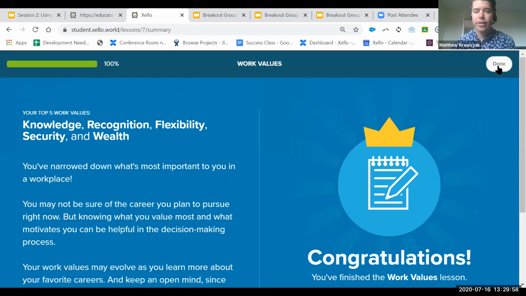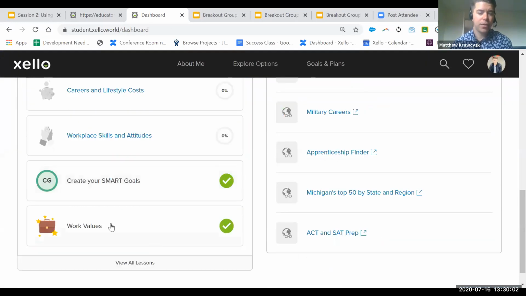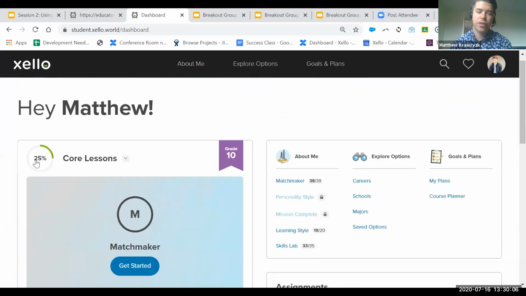At this point, we click done, and now this has been completed. So you'll see now that it will show up here on my list as completed, and now our progress has been updated. So now we're 25% of the way done.